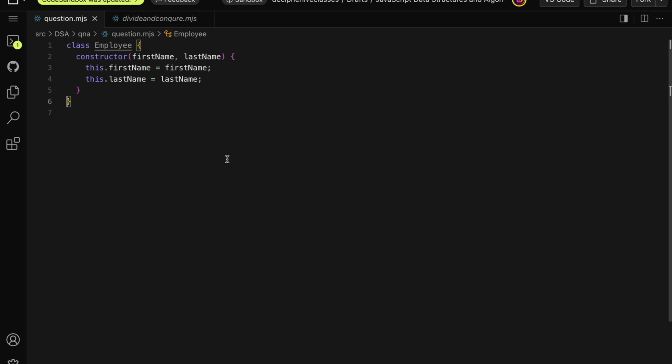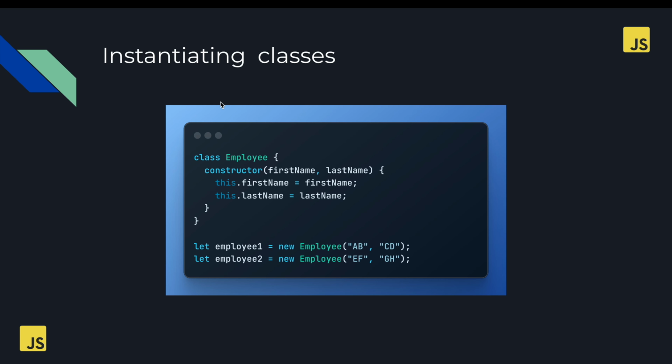Alright, now let's see how we can use this employee class. To instantiate a class, we need to use the new keyword, and then we have to call this employee class with all the arguments accepted by the constructor method. Also, you must have noticed how I am initializing the first name and last name. You can see I am assigning the argument values to this dot first name and this dot last name.